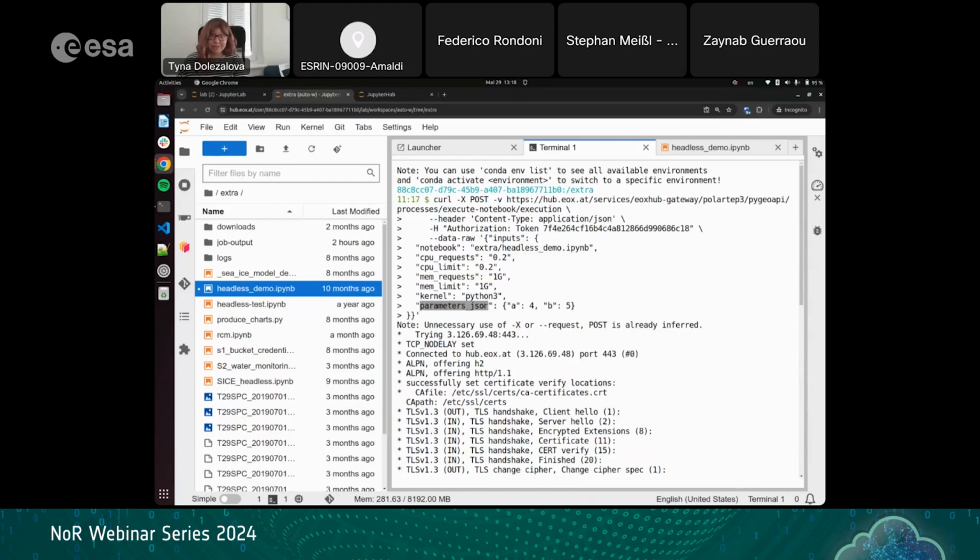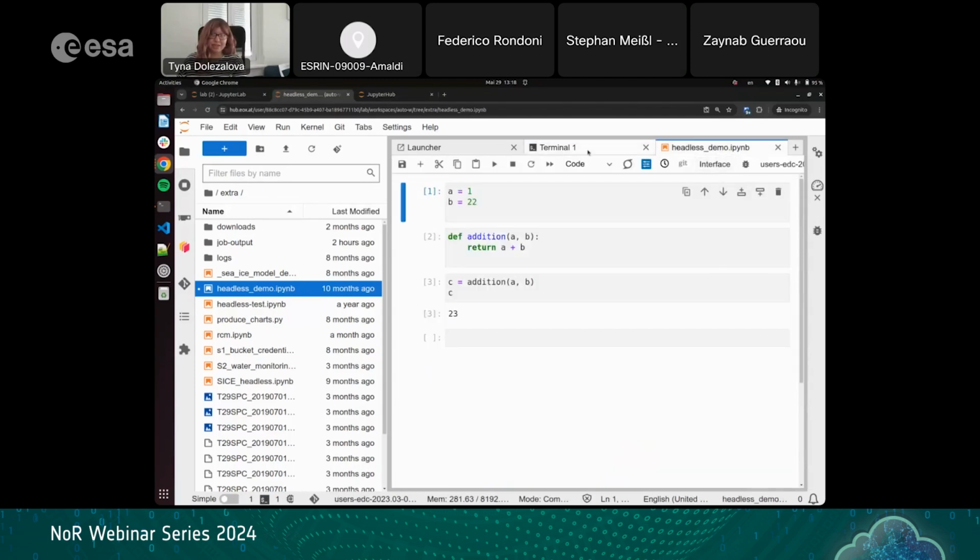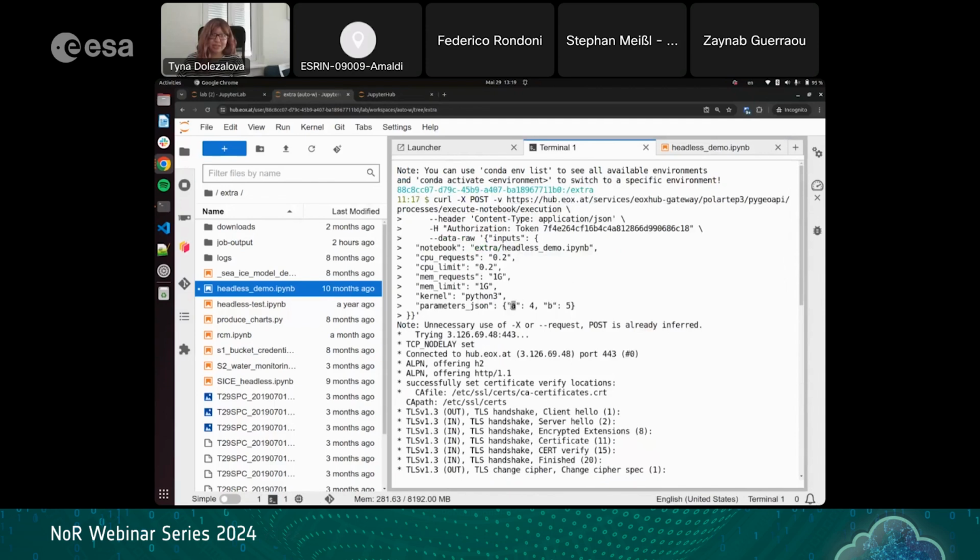The most important part is the actual parameters part, where I'm overwriting and setting the parameters for my parameters cell, which we did in the first cell in the actual code. So here I'm setting that the A should have a value 4 and the B should have a value 5.